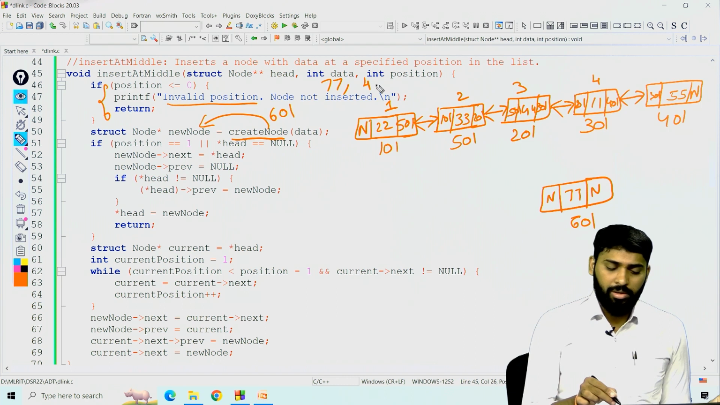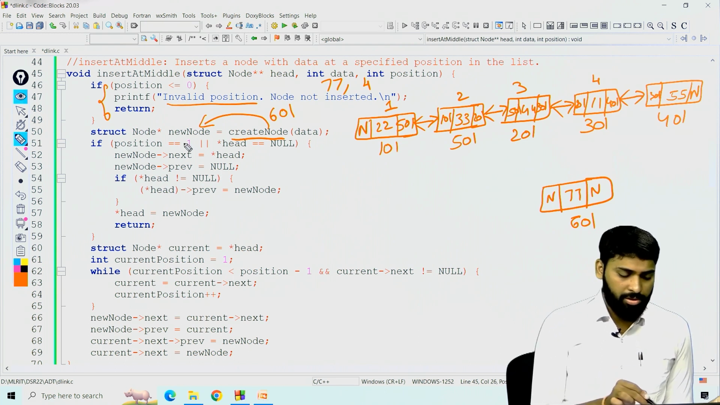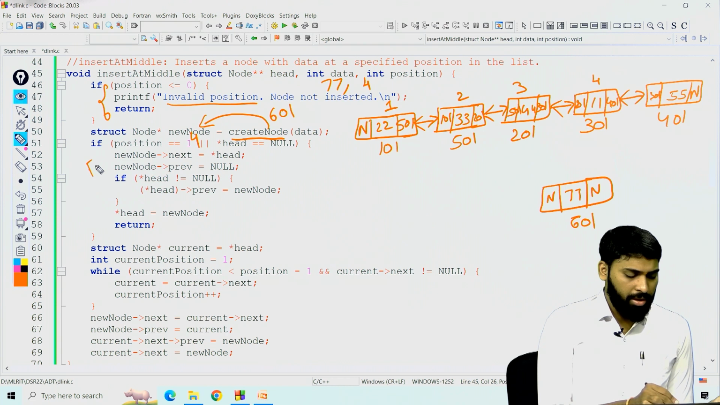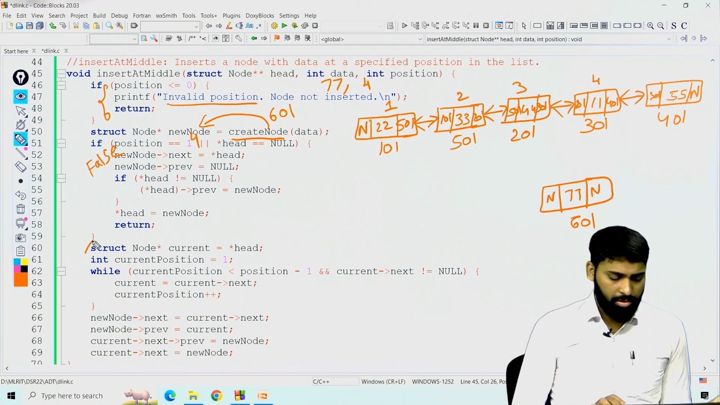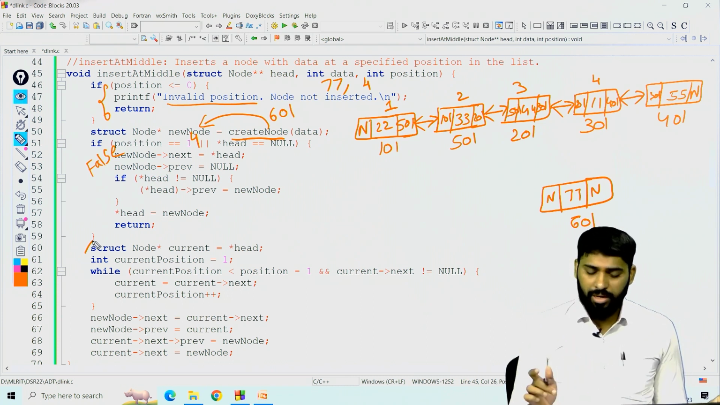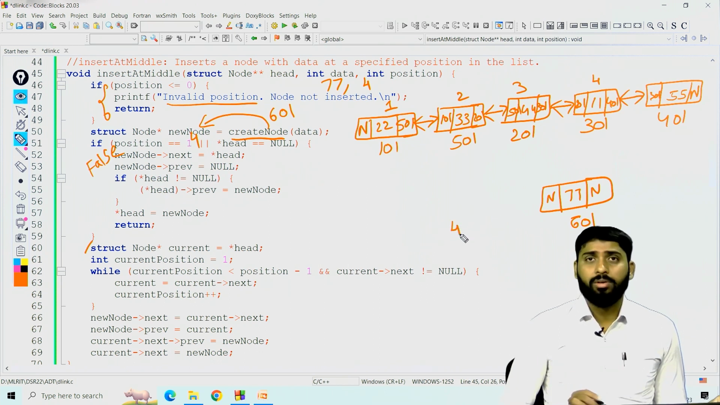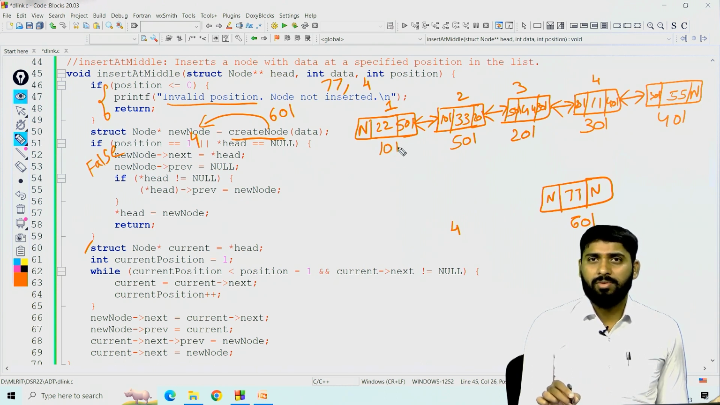If I give position equals to 1, again I insert this new node as the first node. In this case the position equals to 4 now, so this will be false and we go to here. For example, here I want to insert this data as a fourth node. So we traverse from the first node and reach position minus 1. Here the position is 4, so position minus 1 is 3. Up to here we are going to traverse.